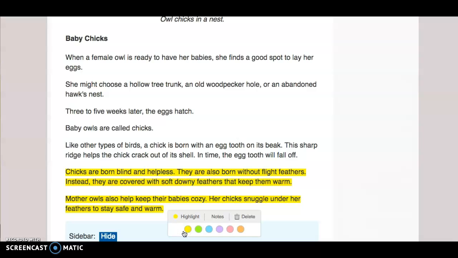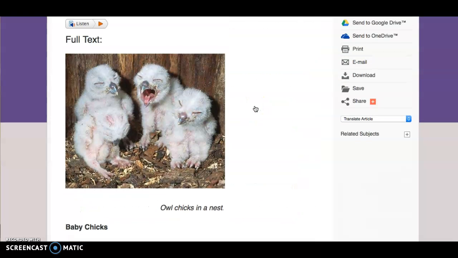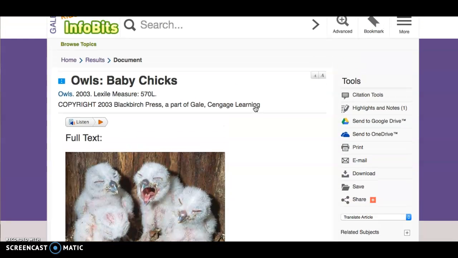You also have the opportunity to make any notes. I'm going to write the main idea, so I click on notes, and I'm going to say that baby chicks are dependent. All right, so once I've written my note, I'm going to click save. And for now, my information is saved.